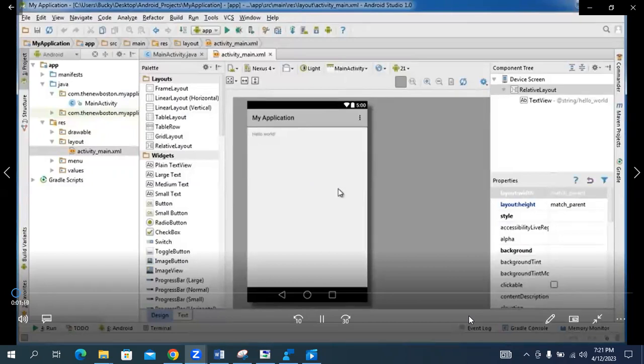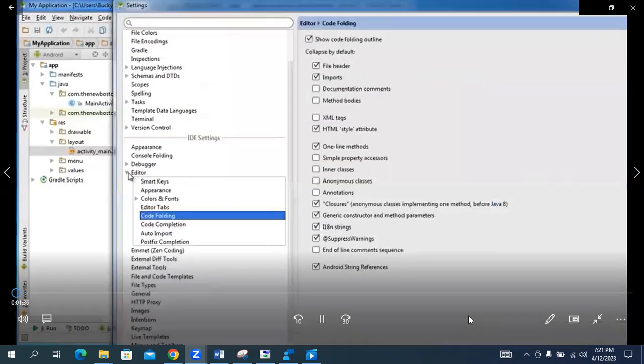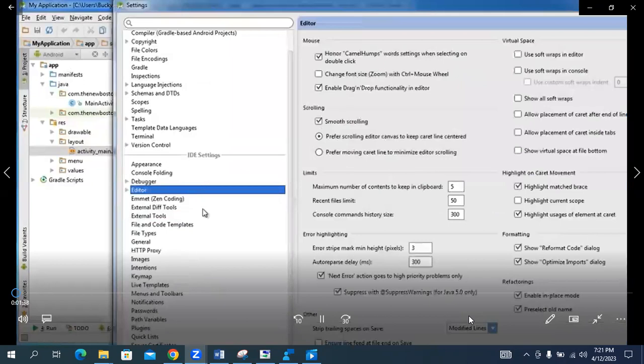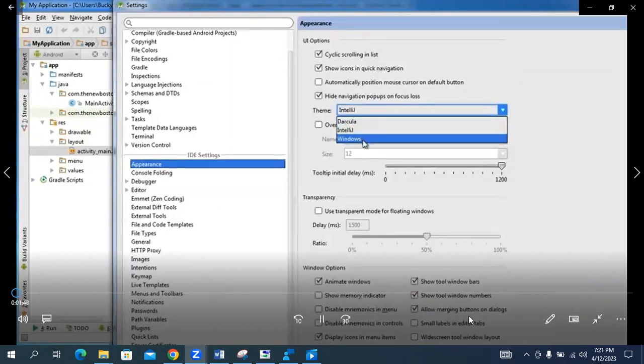Now, another thing that I want to show you guys that probably a lot of you are itching to do is change the theme of your entire Android Studio. I know a lot of you like a dark theme, so let me show you how to do that right now. If you go to File, Settings, and then Appearance and Theme, by default this is IntelliJ or whatever it is. Windows is pretty much a lighter theme, but the font's a little bit different.